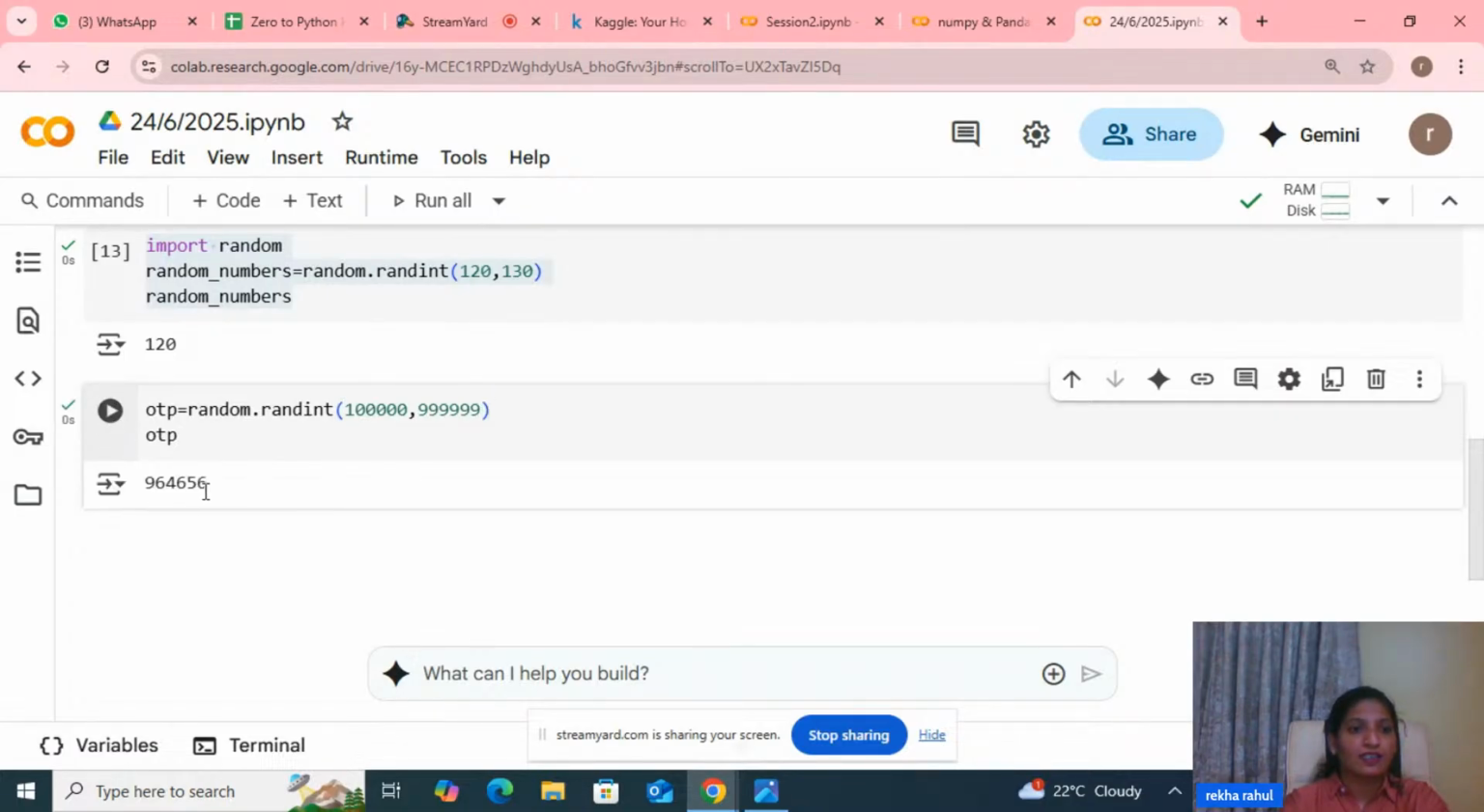So you will get a 6-digit OTP number. Basically, this function is used to generate a random number. Hope this is clear. Now I will be using this random randint function in pandas and then generate some random numbers.